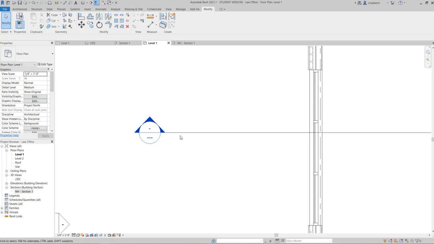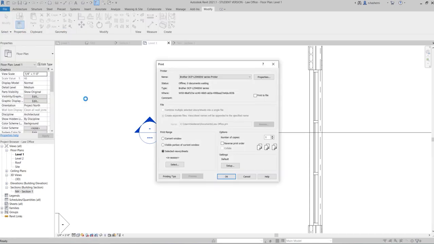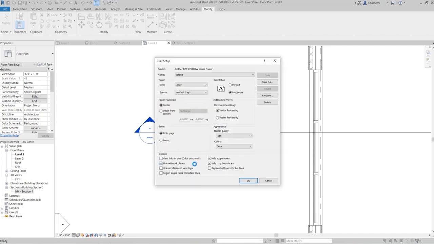Okay, now Revit has an option that you can hide unreferenced sections, and for that you can go to File, Print, then Setup, and here you can see that option, Hide Unreferenced View Tags. It could be anything unreferenced, not only sections. Okay? So this way you can hide any unused drawing elements.